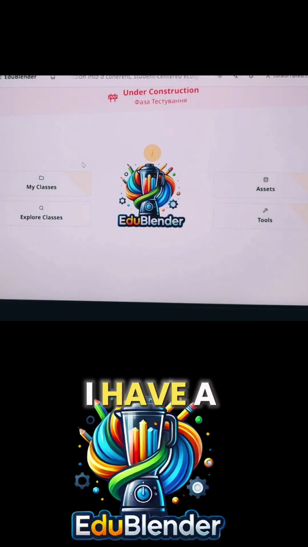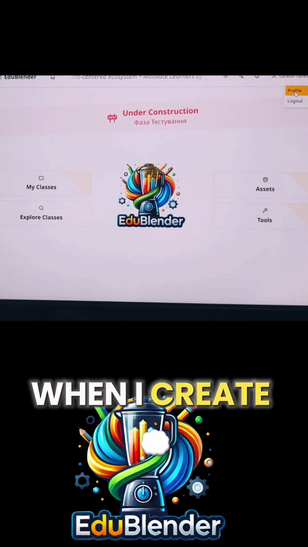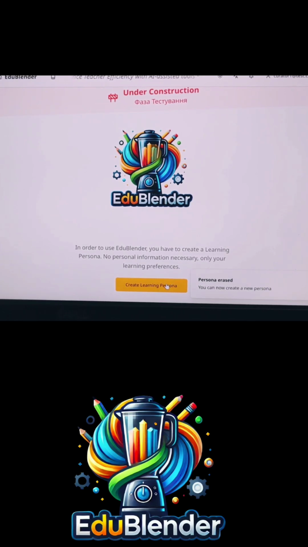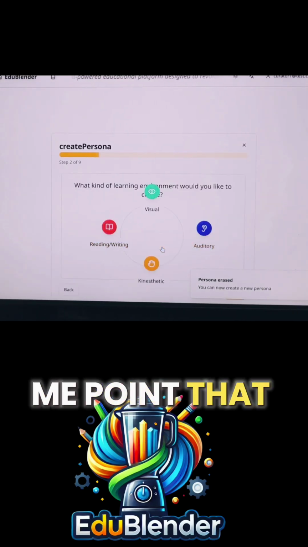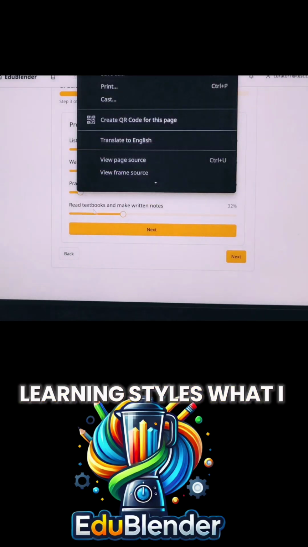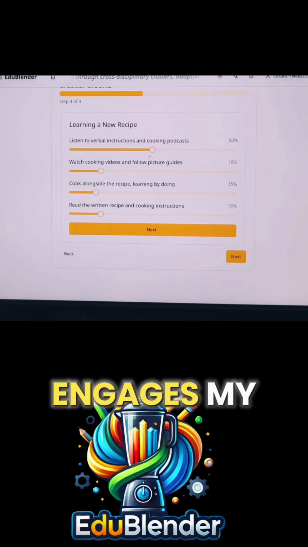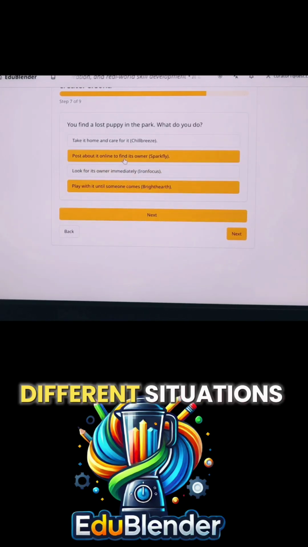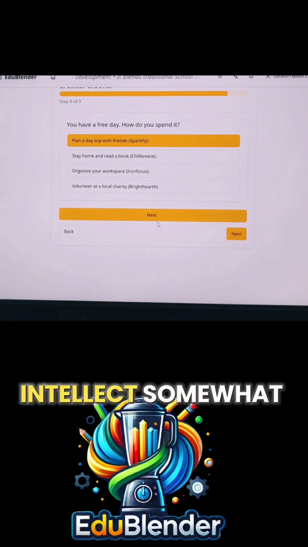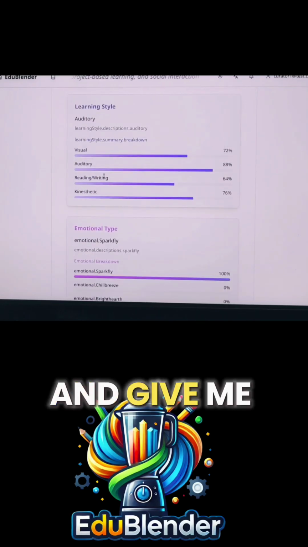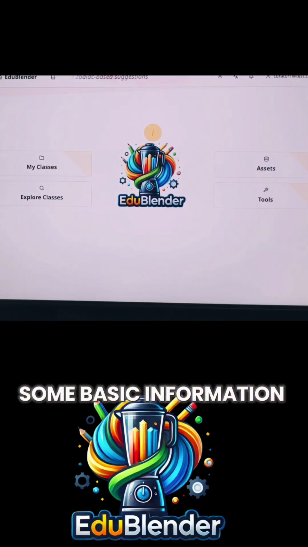So let's say I have a learning persona, and when I create my learning persona, let me show how it's done. I can erase and create it again. So let me point out that I'm a male, some of my visual and learning styles, what I like to do. So it basically gauges my learning preferences. What do I do in different situations? It determines my emotional intellect somewhat. And there we go. It gives me a summary and some basic information about myself.